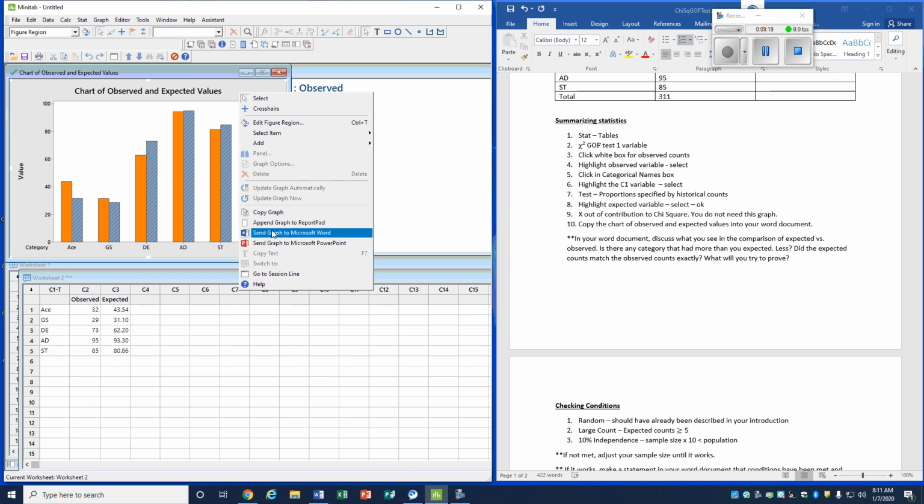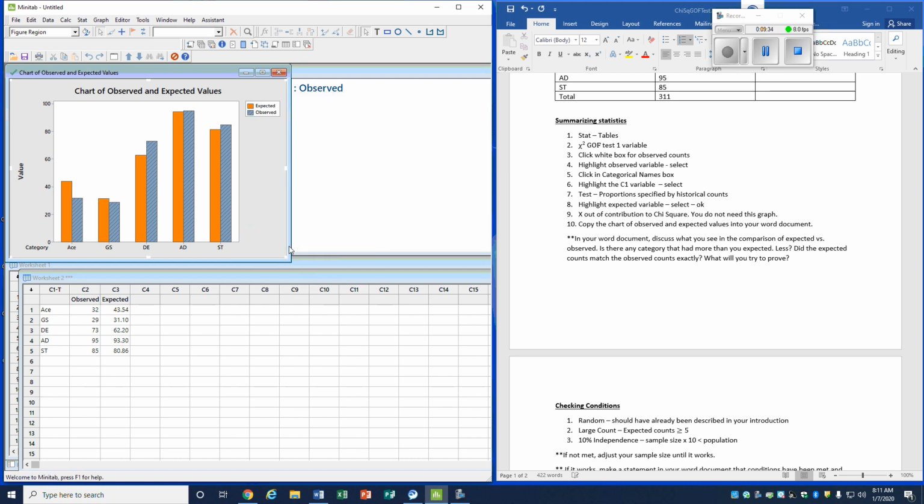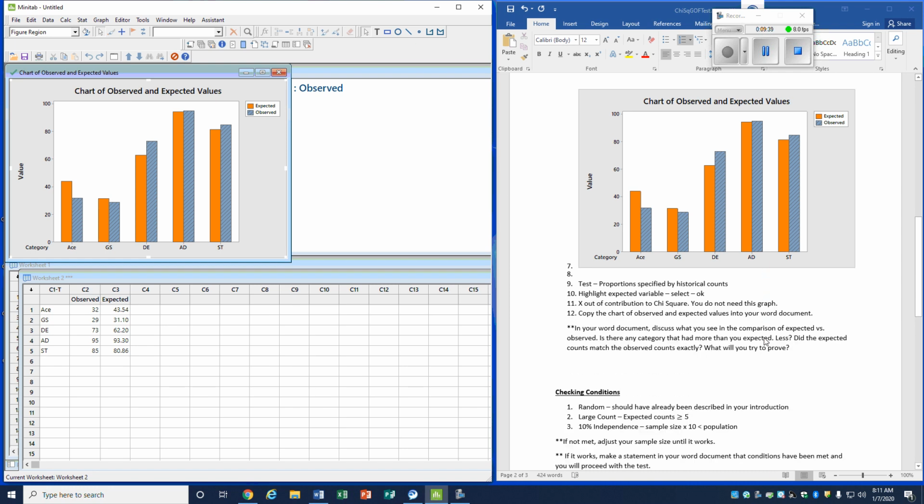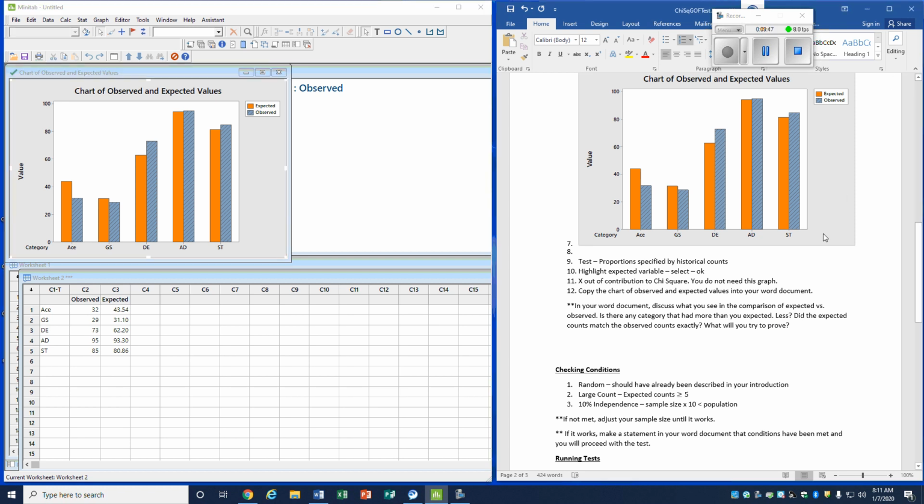and you'll notice that you have some options where you can send that graph to Microsoft Word. You can send it to Microsoft PowerPoint. You can also copy it. I haven't tried to copy and paste it into like a Google Doc. I always just work in Word. So I'm going to send that to Microsoft Word. And you'll notice that it just automatically pops up in my Word document. So I don't have to recreate anything. I don't have to transfer anything. It does it for me. Okay. And you can drag that and put it wherever you would like.